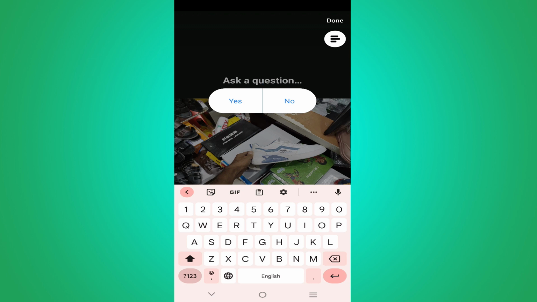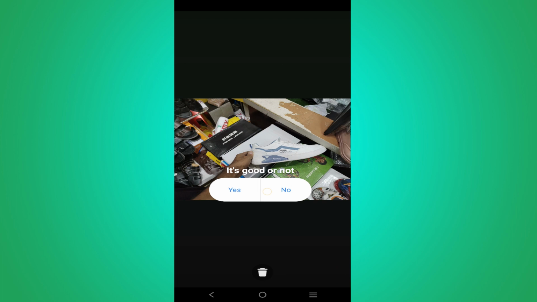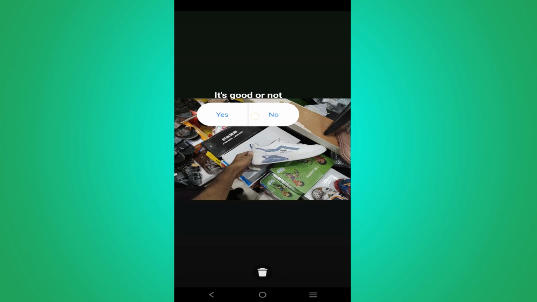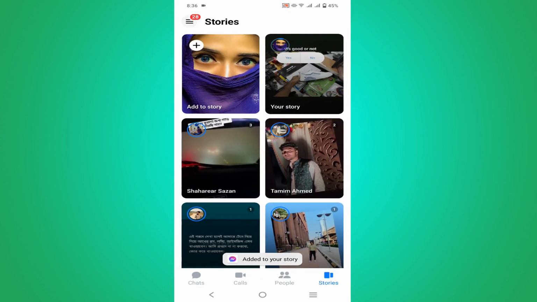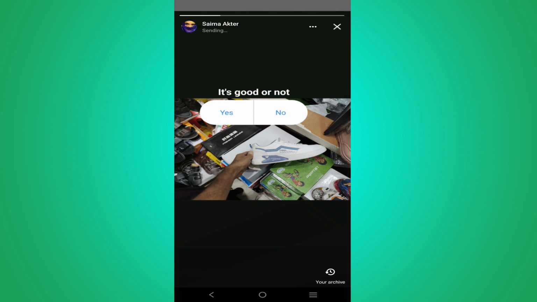I'm going to type one and click done here and adjust this one the way you want to. I'm going to adjust here and share. Now as you can see, my poll has been created.